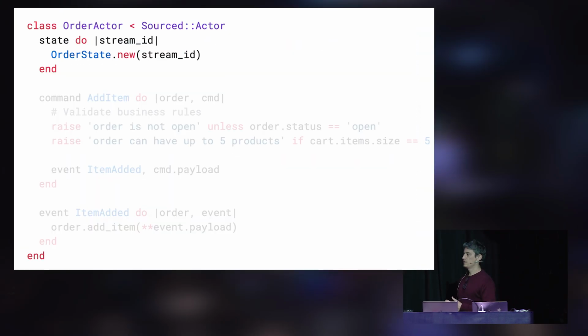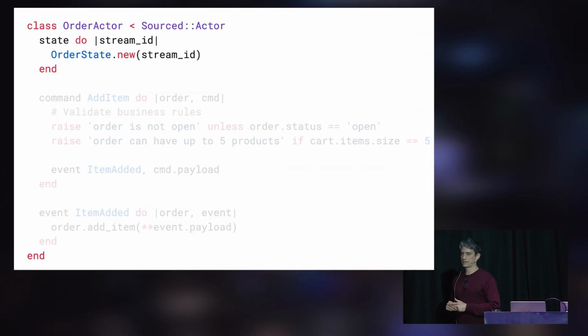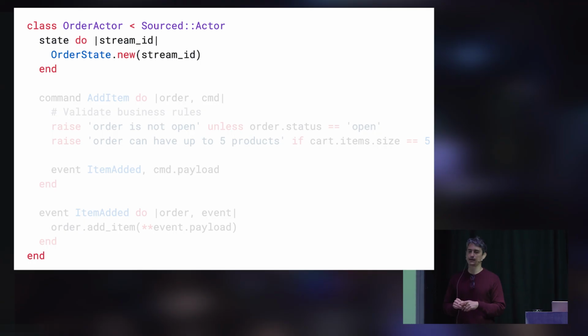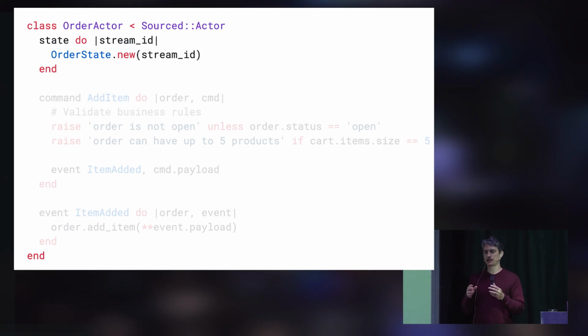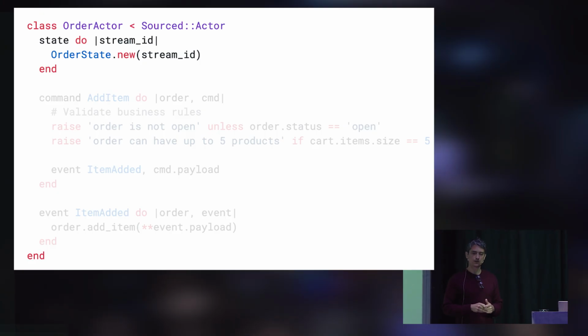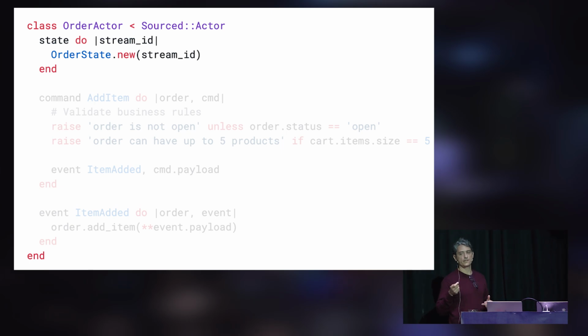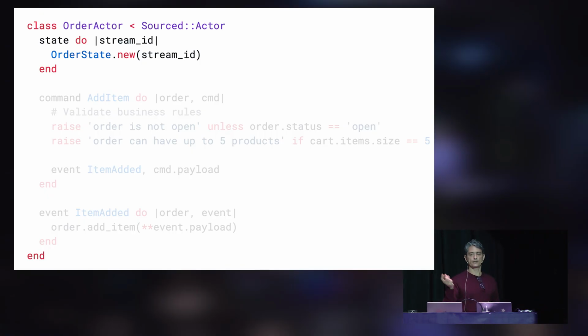Next, I'm going to write an order actor class. In my implementation, an actor is a class that encapsulates everything that can happen to a stream of events. So in this case, everything that can happen to an order in this application. I start by defining what the initial state of an order is when I initialize one of these things in memory. And here I'm using that little order state class that I showed before.